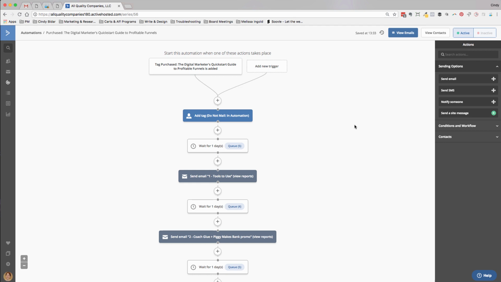So here we're looking at the automation, the follow-up that happens when someone purchases my Digital Marketer's Quick Start Guide to Profitable Funnels. So the first thing that happens is I add a tag to their record that says do not mail in automation. So what that means is when I'm sending a broadcast email out, when I'm just emailing everybody, I exclude people who have that do not mail in automation tag.